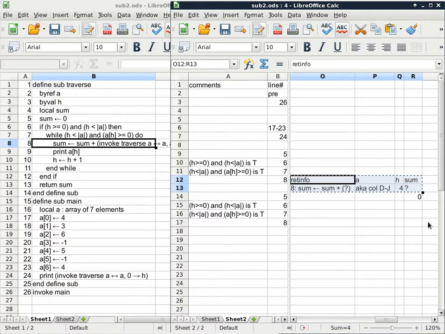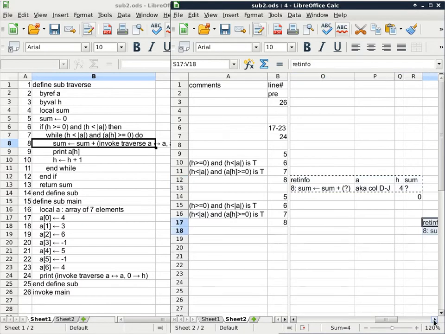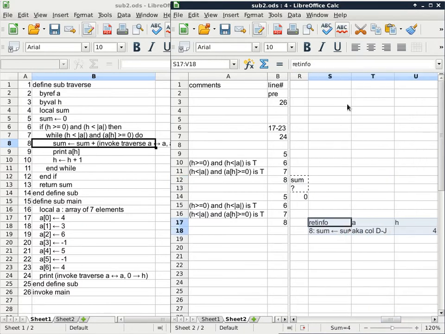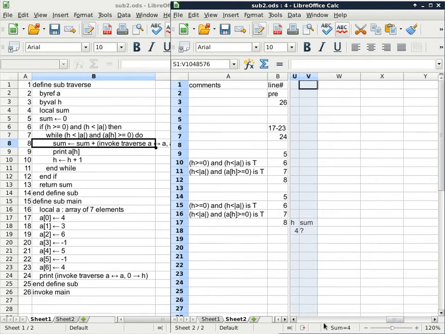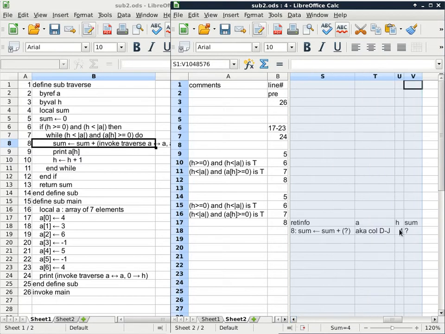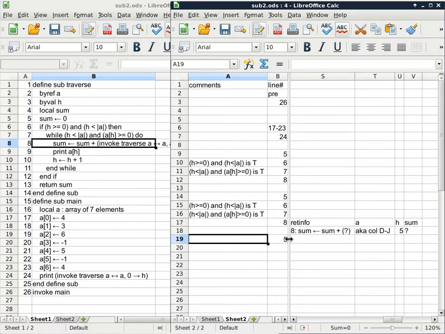So I copy, and then I paste here. And let me just resize the columns first. This is the only one that I have to change to a value of 5. And then we continue execution in the subroutine that we are invoking, which is traverse. So we get back onto line 5. Are there any questions at this point?